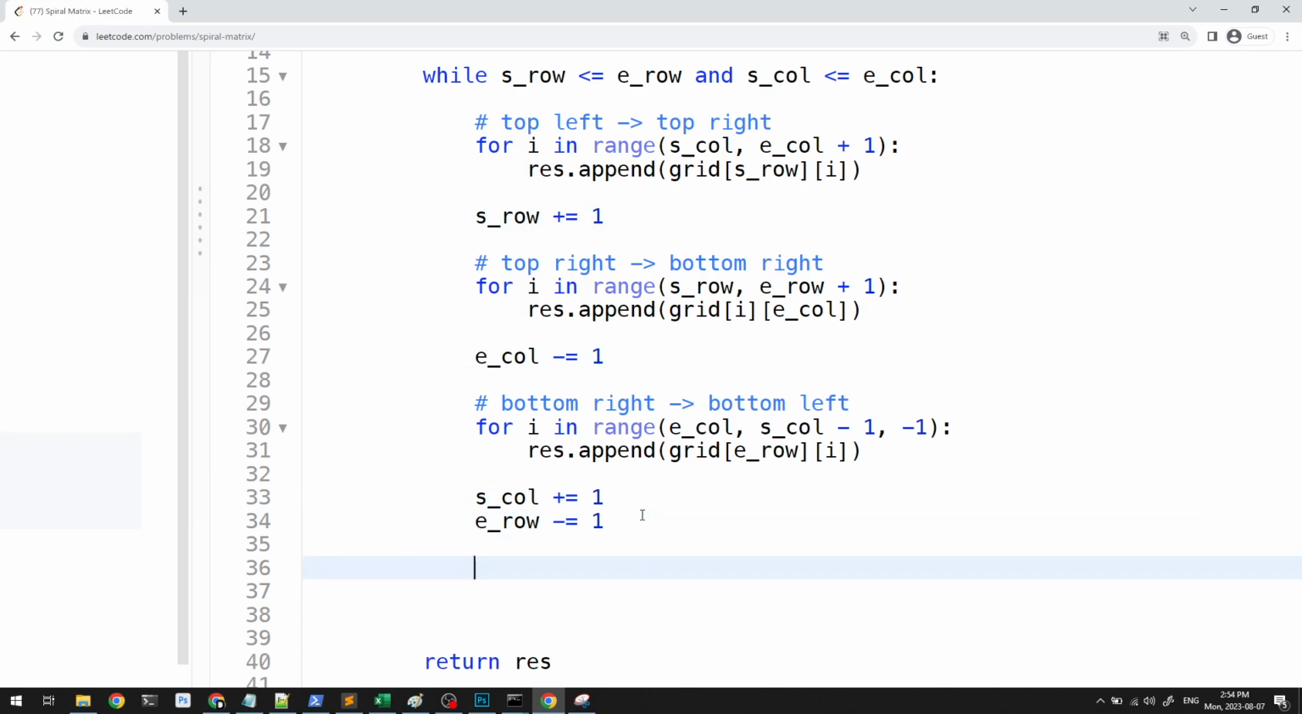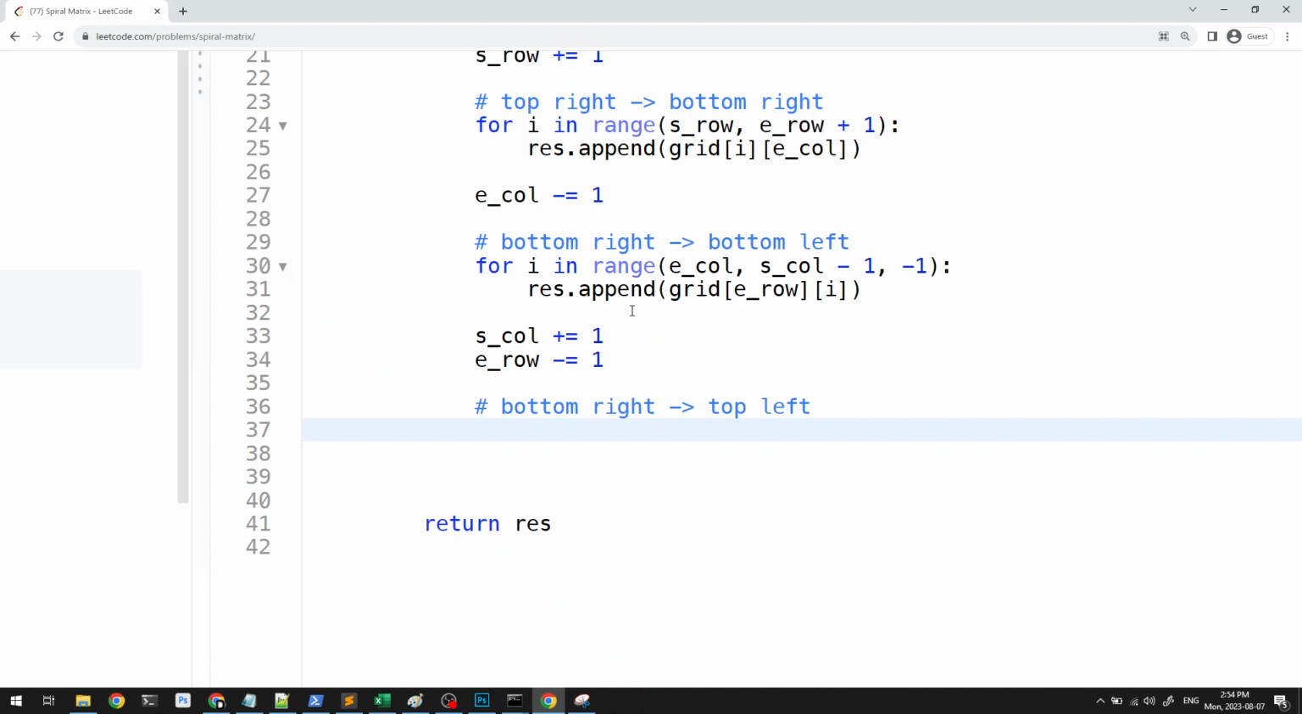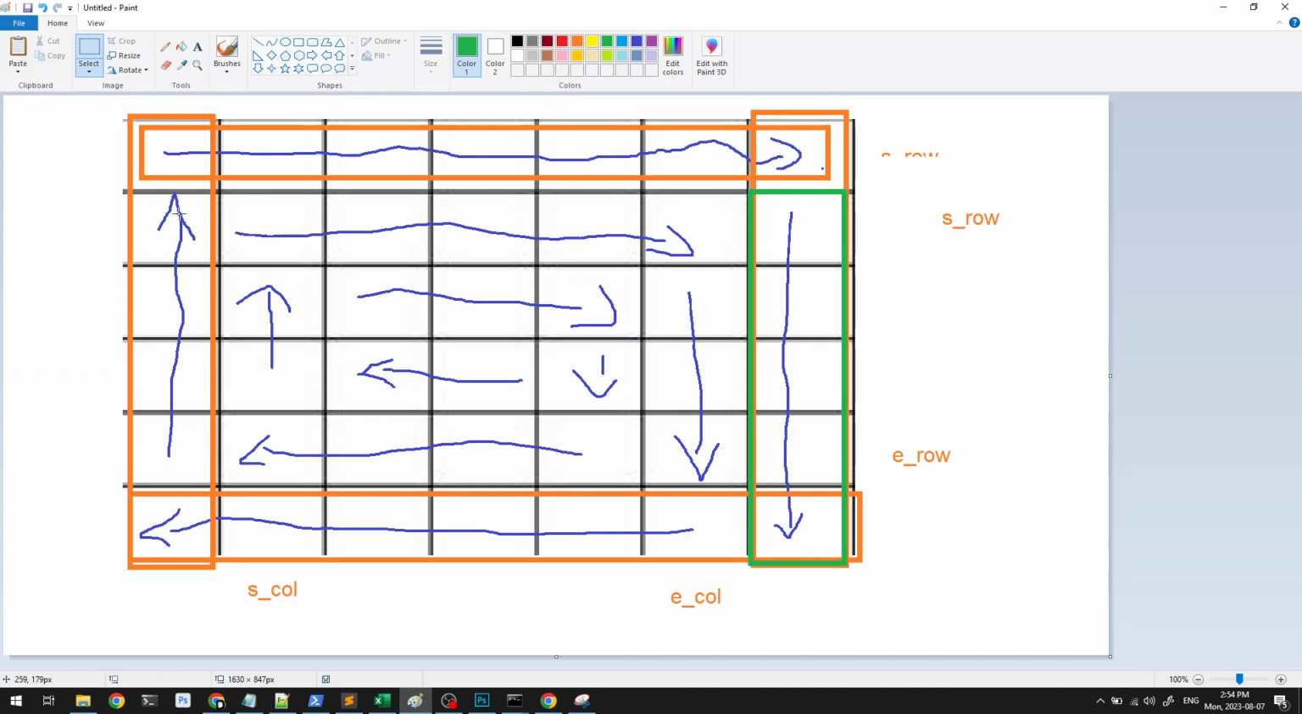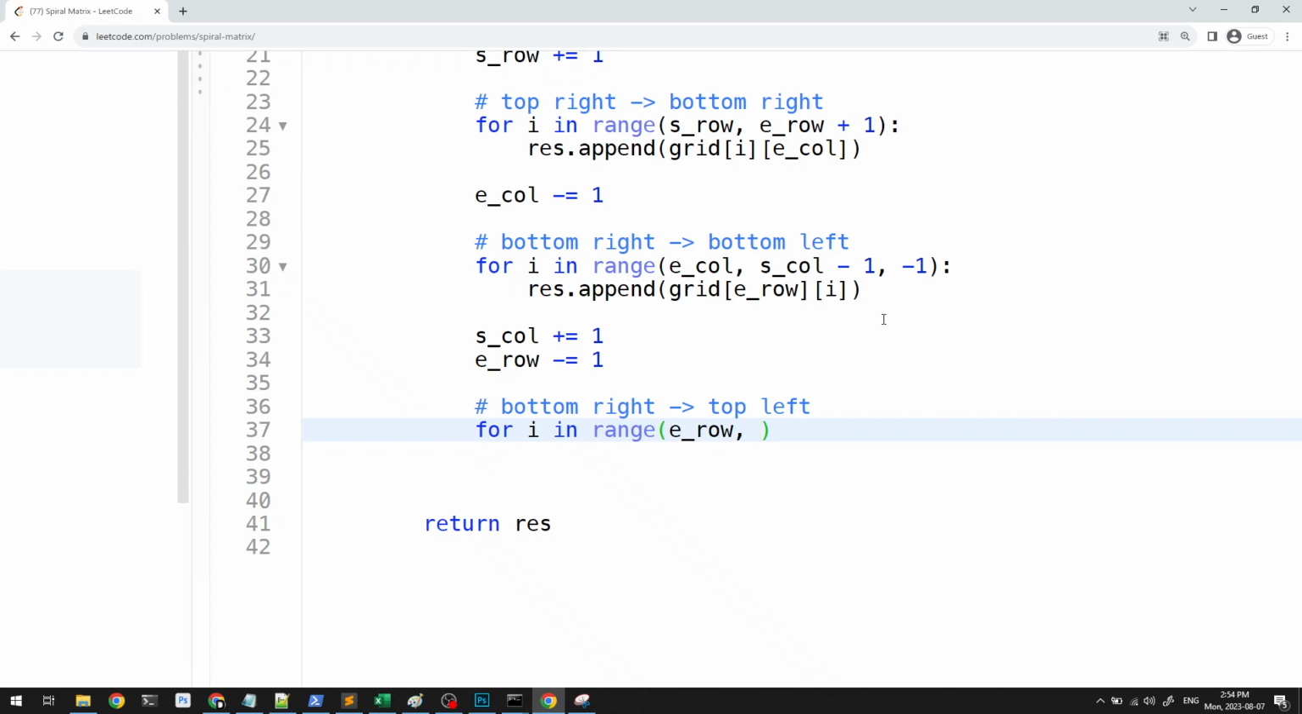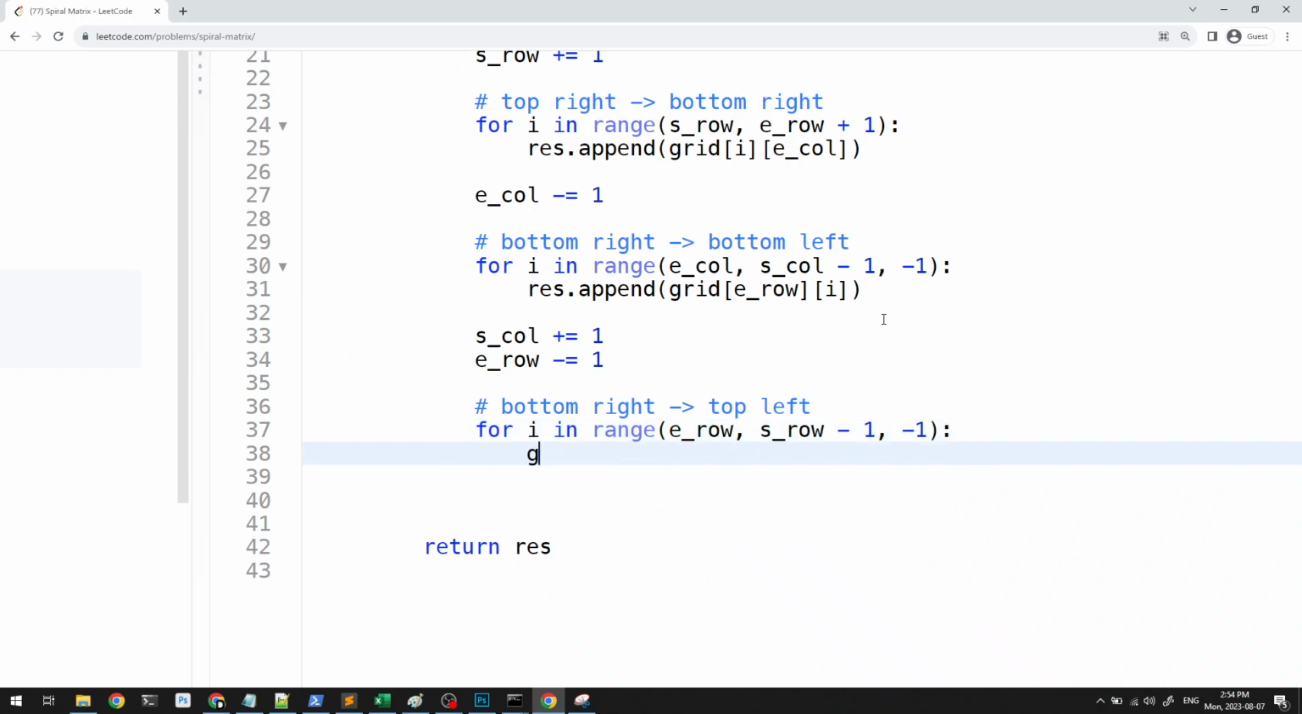And so now, what is the final thing we need to do? The final thing is from bottom right to top left. And so how can we do this? Well, it will be for i in range. What do we need to put? Well, it will be ending row, right? Because we decreased ending row, and then it'll go towards starting row. So it'll be ending row to starting row, and again, this will be in reverse, so I have to do -1 here. But then basically here it'll be res.append grid.